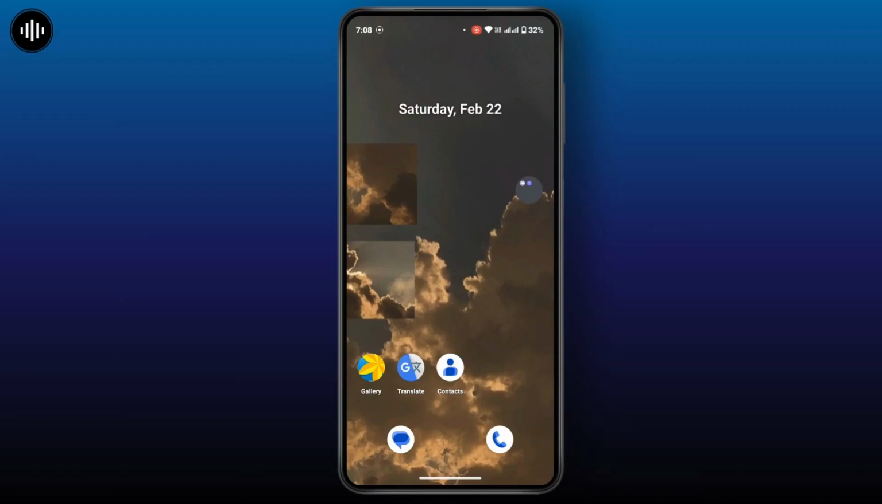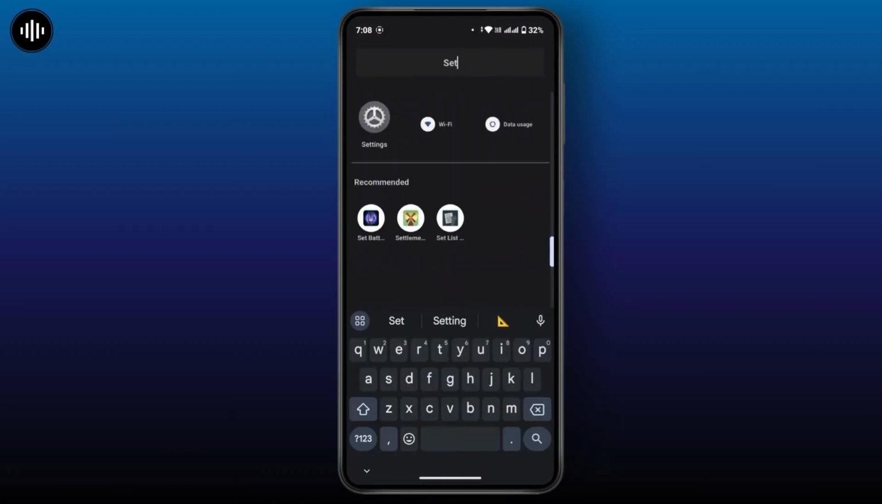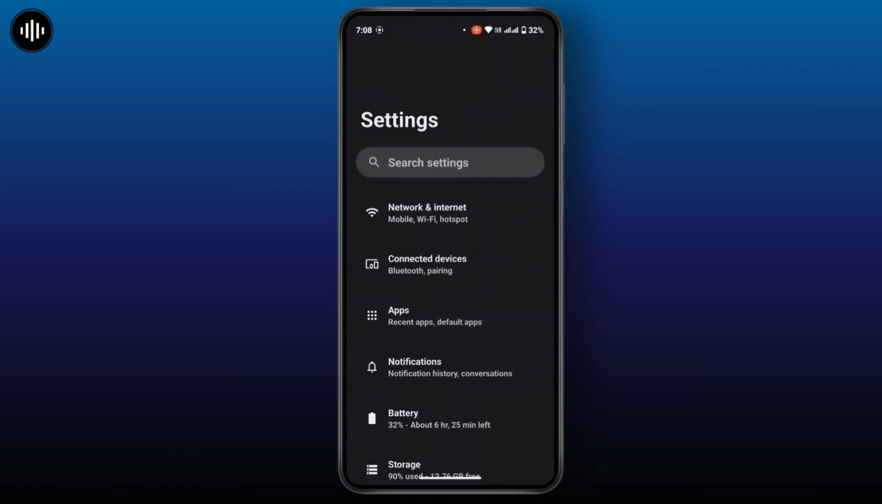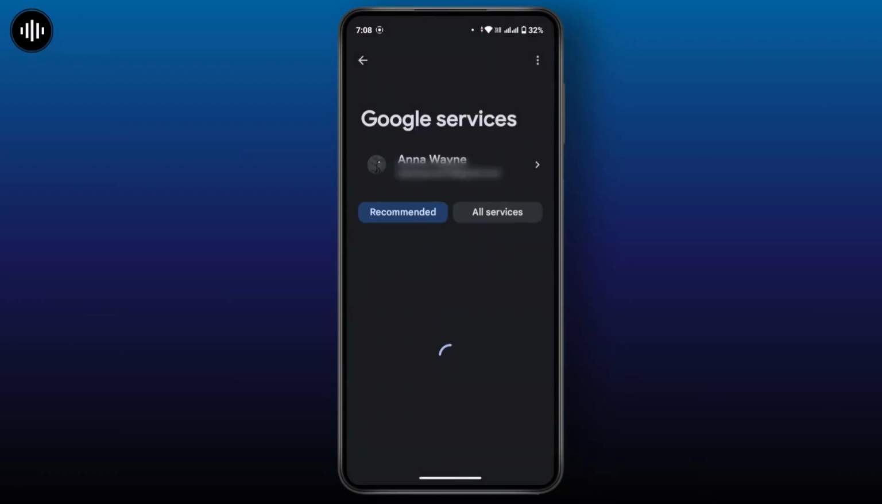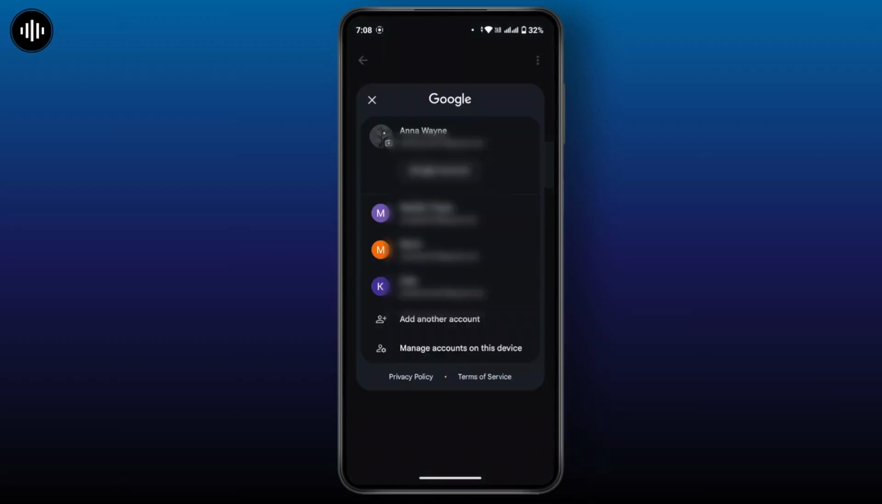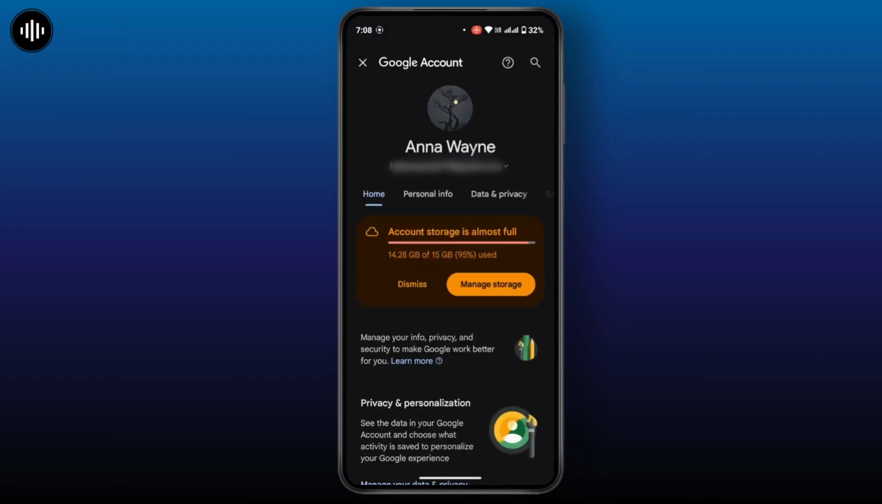In order to get to your password manager, you have to open up settings in your mobile device. Under settings, scroll down a bit, search for the option as Google and tap on Google. Tap on the profile name at the top and here tap on Google account just below your profile name.